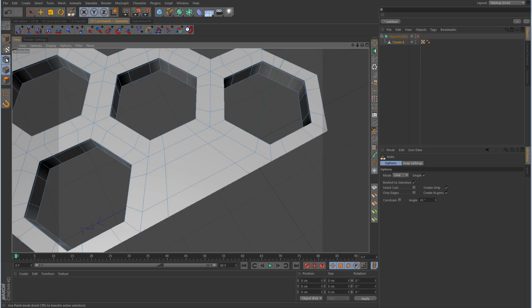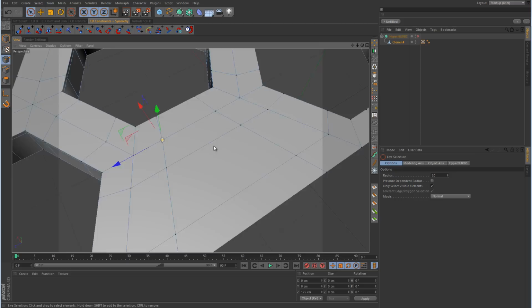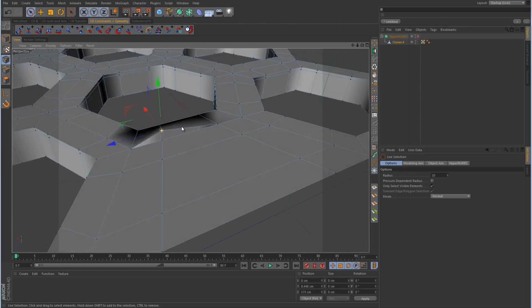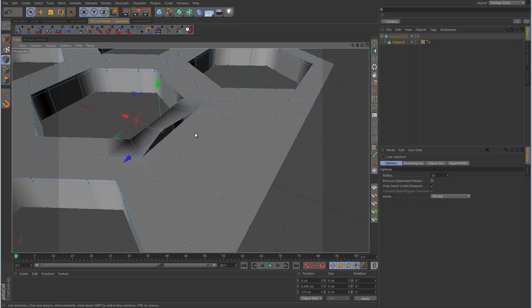But let's see what happens if we go into point mode. And let's grab a point there, and let's pull that point up. Uh-oh, we have a hole. So obviously, using the bridge tool to bridge those gaps like we just did, that's not going to work.